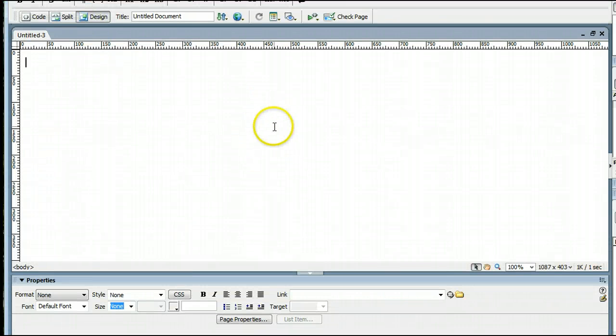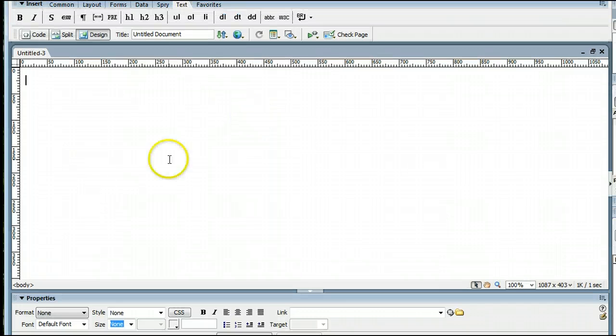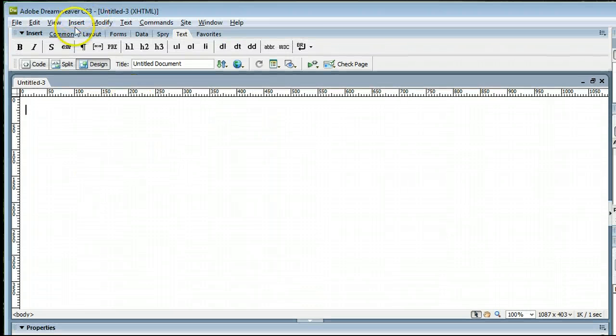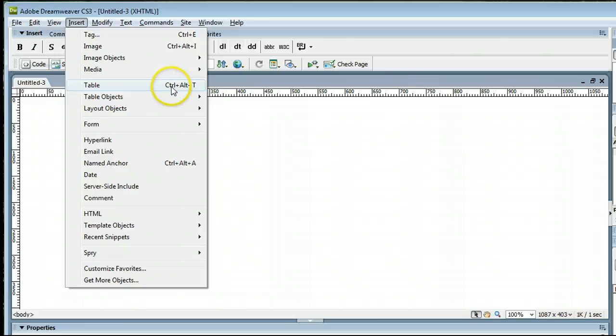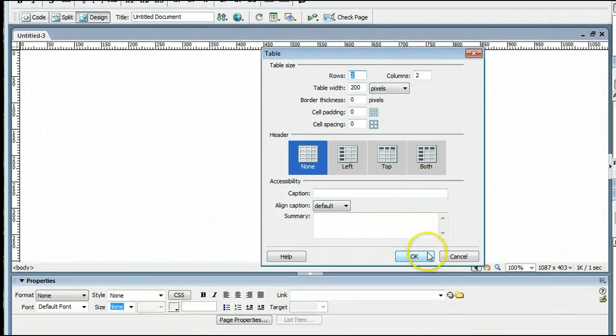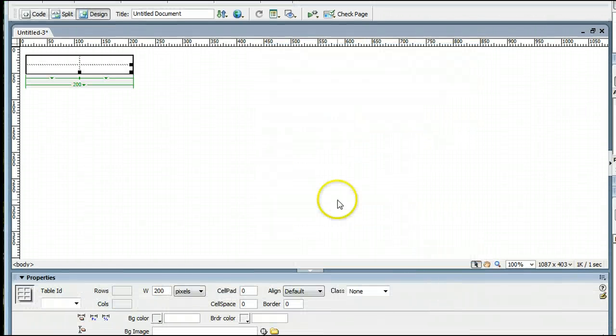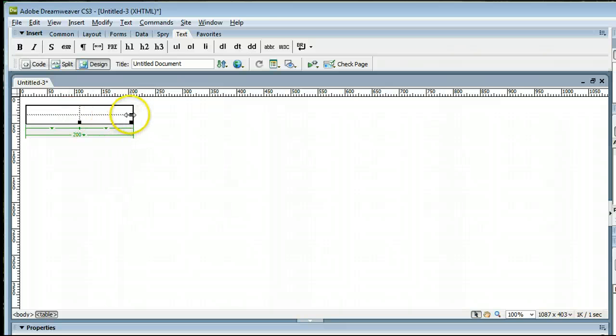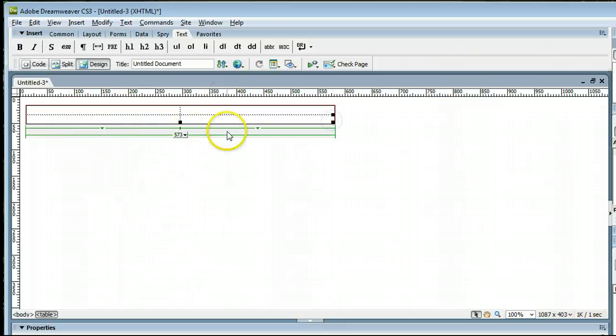First, let's create a table just so we can keep our objects organized. I'll do that by going to Insert, Table, and in our case, I'm just going to create a 2x2 table, and click OK. Now this is only 200 pixels wide. I can make that a bit bigger if I want, but not a big deal at this point. Let's put a couple pictures up here. I'm going to show you a quick example of the photo gallery with just two pictures.